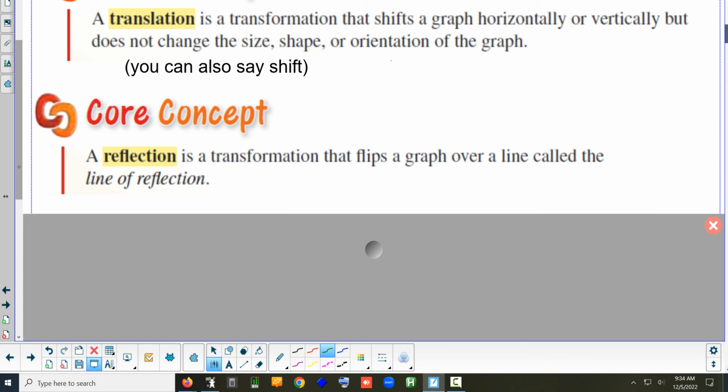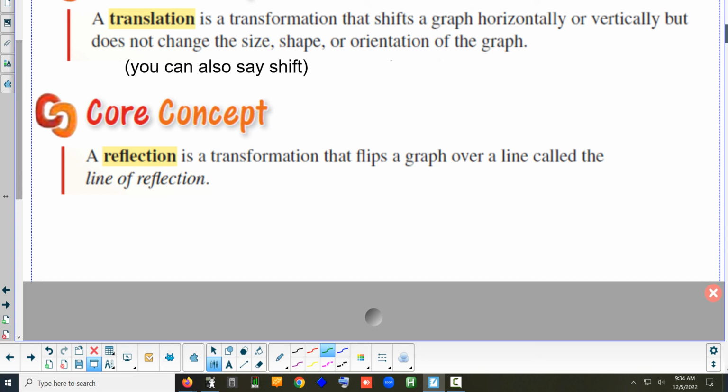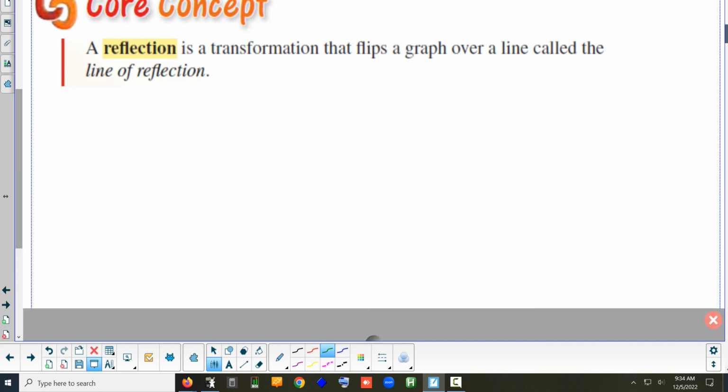So the second blank on your guided notes says a reflection is a transformation that flips a graph over a line called the line of reflection. Again, imagine that line of reflection like wet paint on a piece of paper, and you fold the paper. That wet paint, when it folds over, is going to make a mirror image of what you have. And where you folded it, that's called the line of reflection. Any question on that one? So I didn't really talk about stretching or anything like that yet, but we're going to start to fill in our table now.